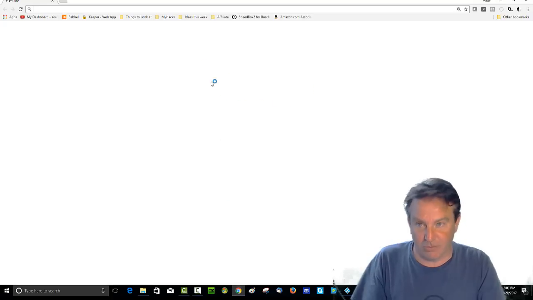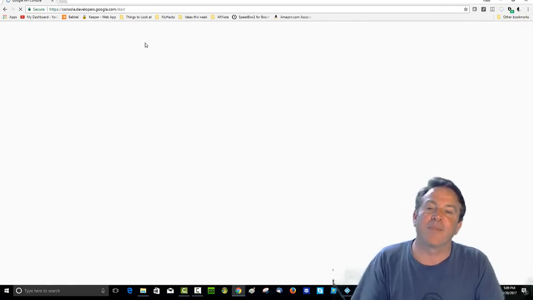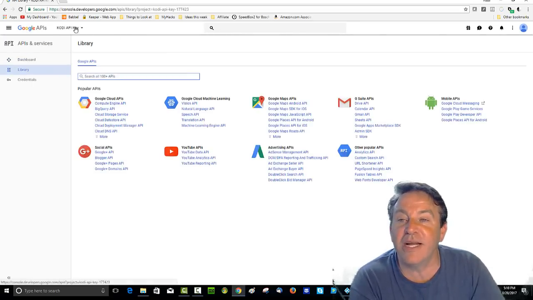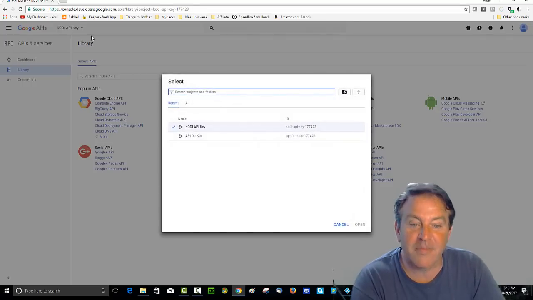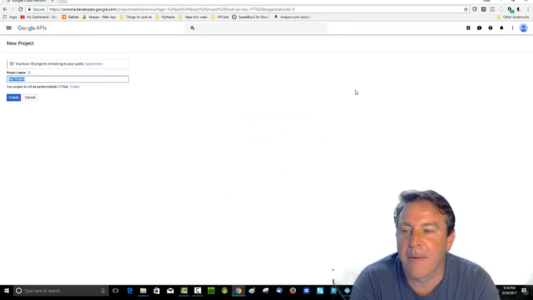So I'm going to go to Google. You have to be logged in, and I'm logged in as me. Perfect. Paste and go. Here we are. So we're under Google APIs, and you're going to click right here next to it. It's probably going to say project or new project. I've already created some, but you're going to click on this plus sign for create a new project, and I'm going to do one with you. Step you through it. We're going to call this my special API for KODI.